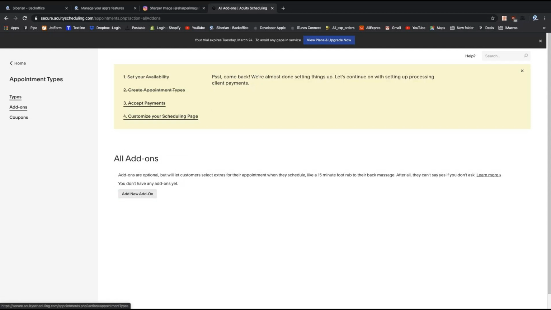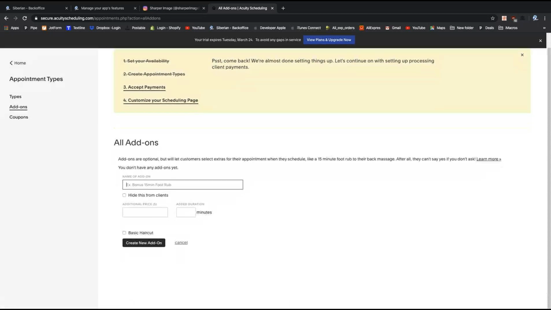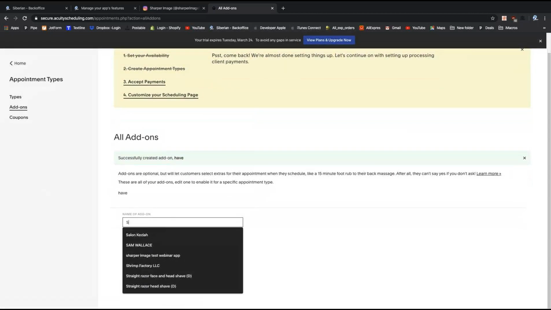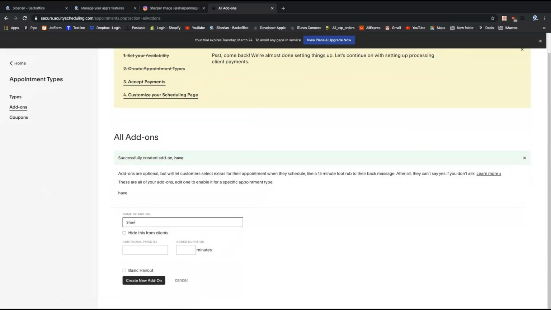So here, types is going to be like haircut, your basic haircut. Then you can do add-ons. So we can add on a shave, right? Yeah. And again, you name this whatever you like. I'm just going to name it shave for now. Yeah, you missed the H. Okay. I'm the worst at spelling when I'm in the zone.